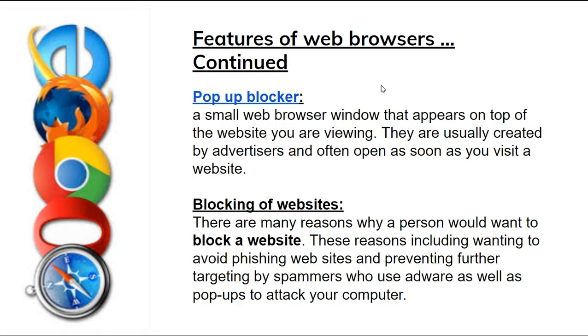If we look at pop-up blockers, a pop-up is a small web browser window that appears on the top of a website you're viewing. They're normally created by advertisers and often open as soon as you visit a website. Pop-up blockers are features that most web browsers have. They can allow you to limit or block most pop-ups. The level of blocking can be decided by the user, and you can decide to block all the pop-up windows or only those that you want to allow. You also get extensions that can block pop-ups from just opening on your device.